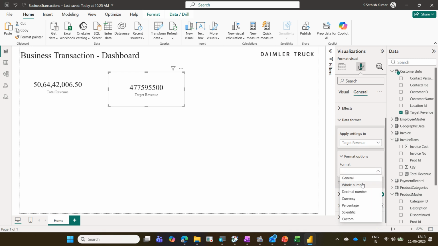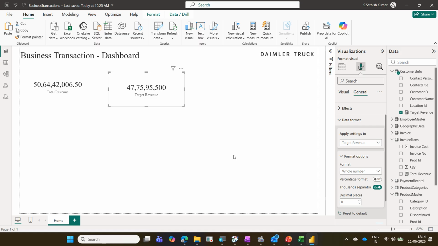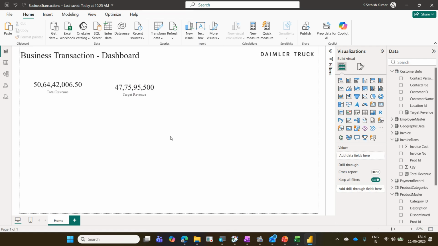You know how to bring this target revenue, or you can have a separate table and bring all the measures into a separate table also. That I will explain in our upcoming session. Now let me select the target revenue. How can I bring this to the invoice trans table now? Selected the target revenue there. Measure tools, home table, then put it into invoice trans.